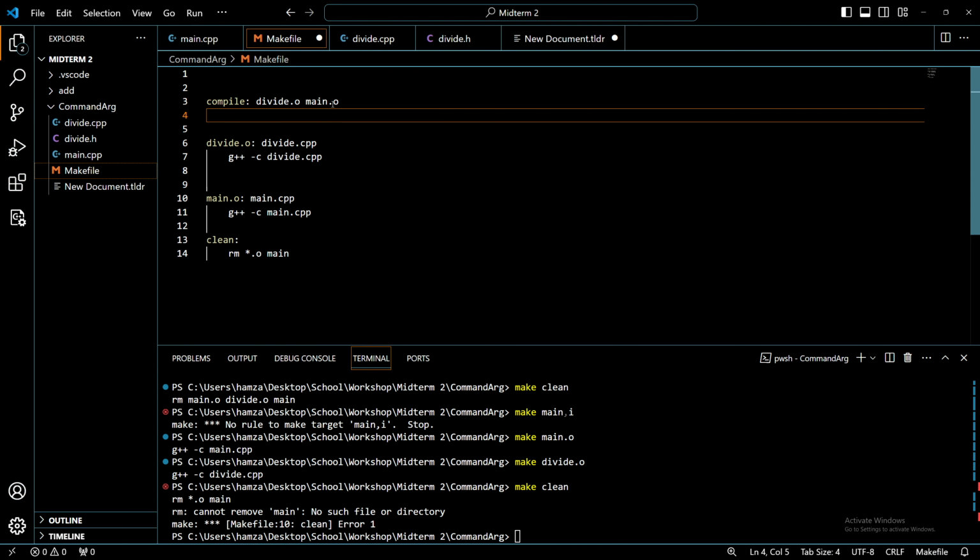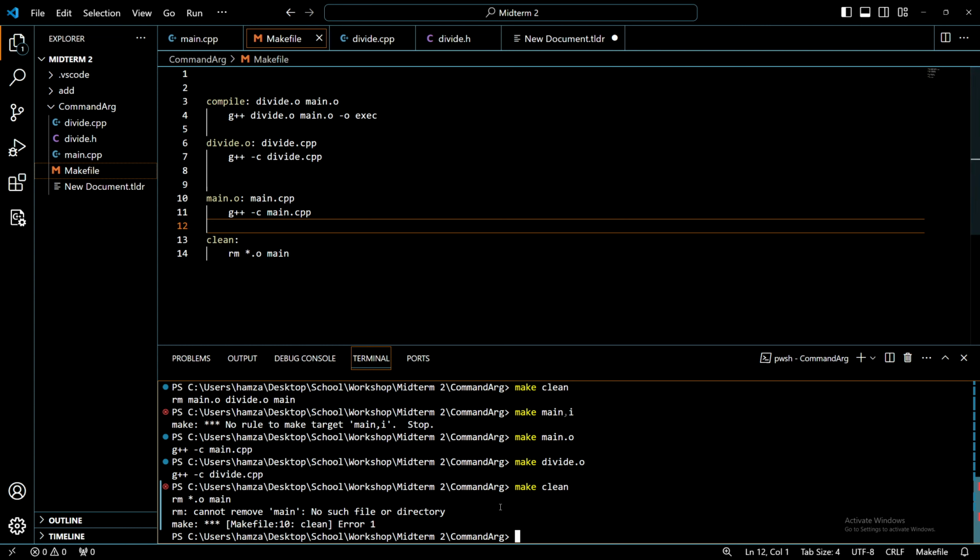And what should it do when it has these two? g++ and compile them. And now I can use the -o flag and tell it to name this main, or execute. It would be like .exe, but I'm going to name it exec. And so I'm going to save this and I say make compile.